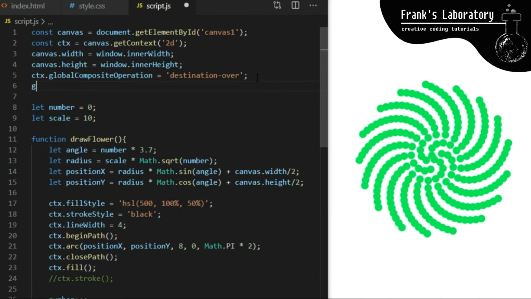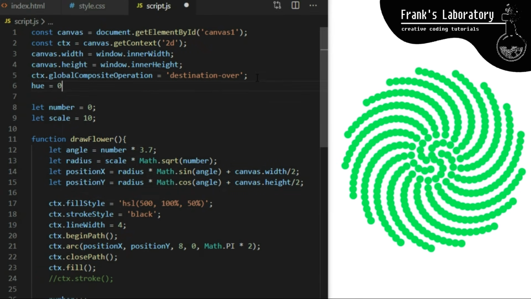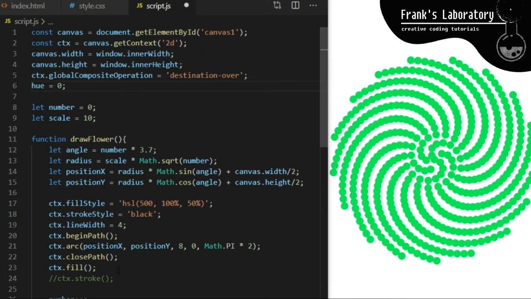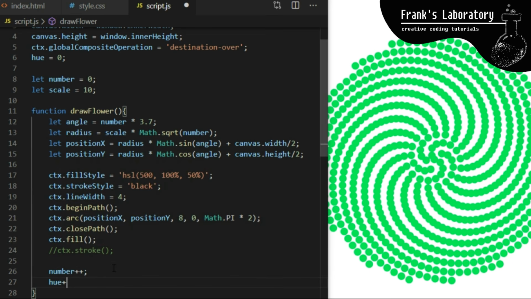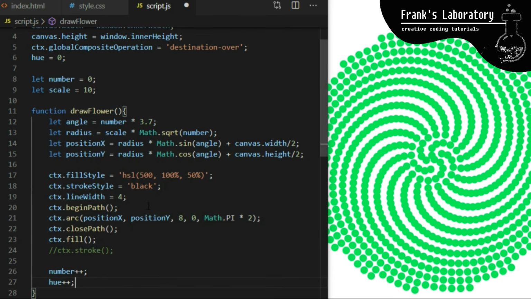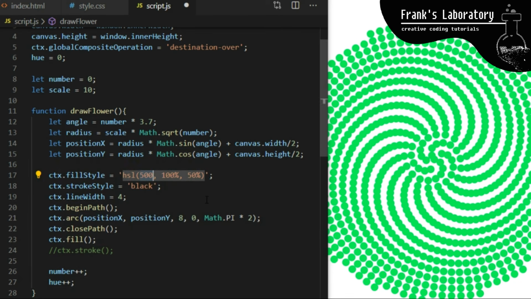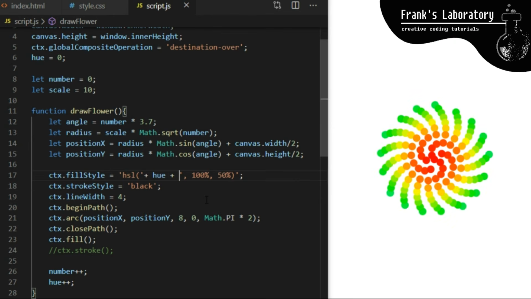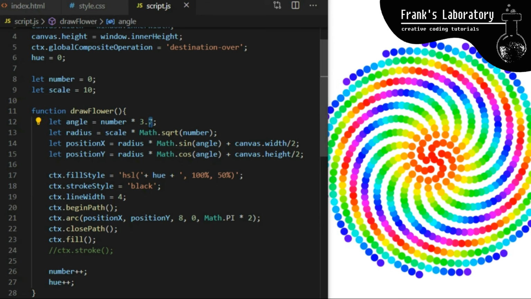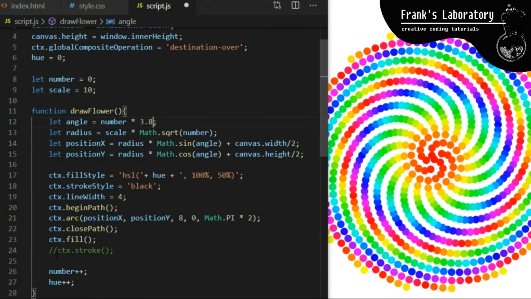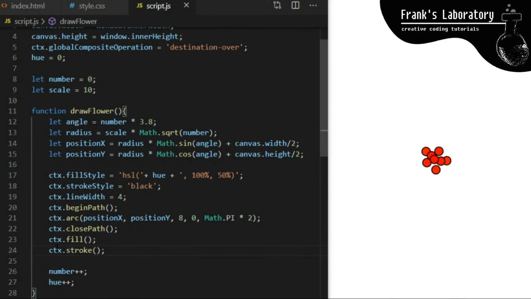I can create a global variable I call hue, and initially I set it to 0 on line 6. Now down here on line 27, inside animation loop, I say for every frame increase hue by 1, hue++. On line 17 in fill style, inside HSL color declaration, I just replace value for hue with this variable to make the statement dynamic. Now if I run the code, we are cycling through all the colors as the flower grows. I try to give it black stroke.